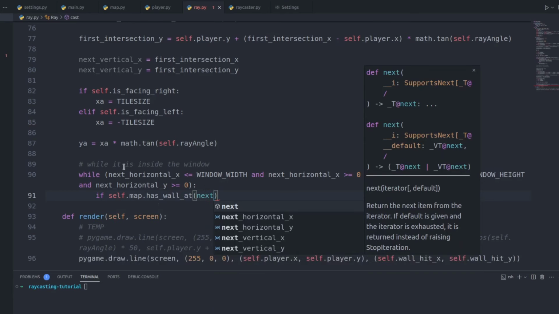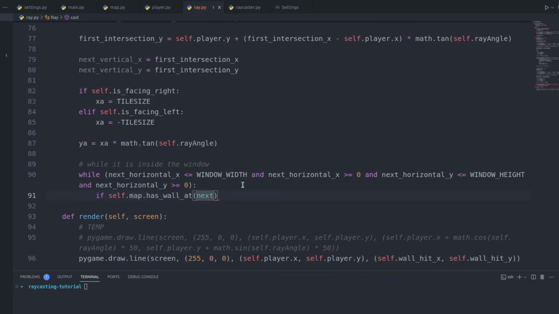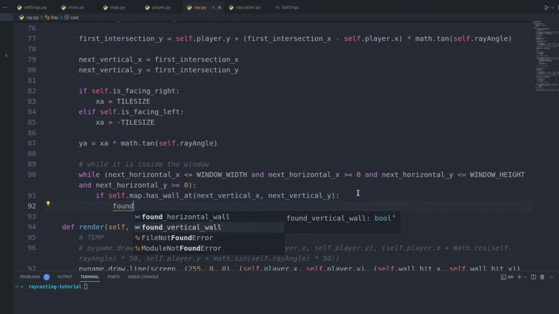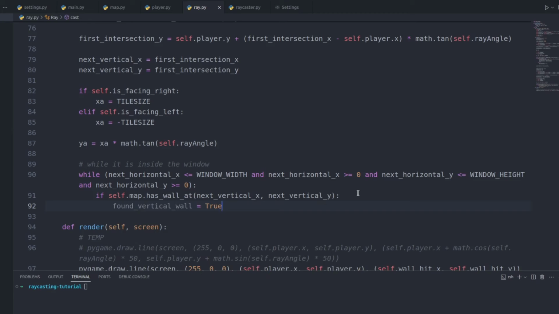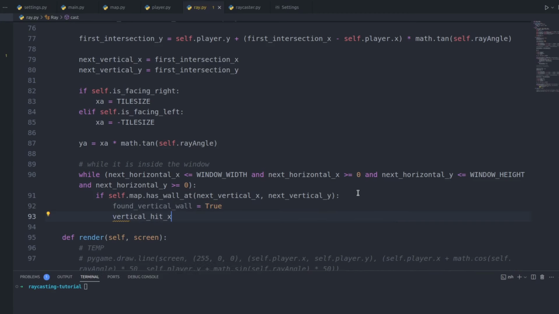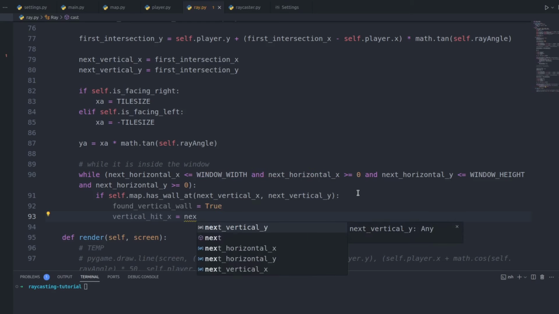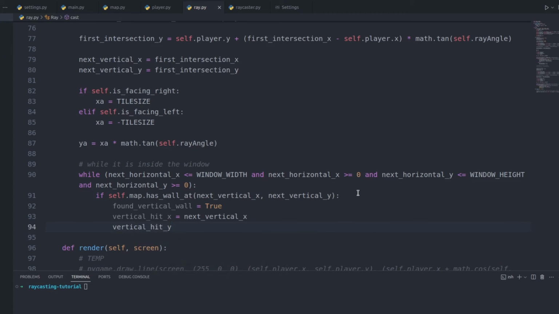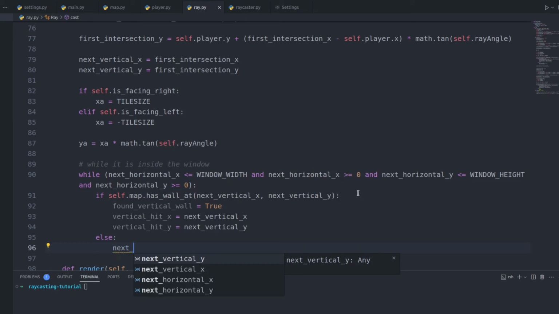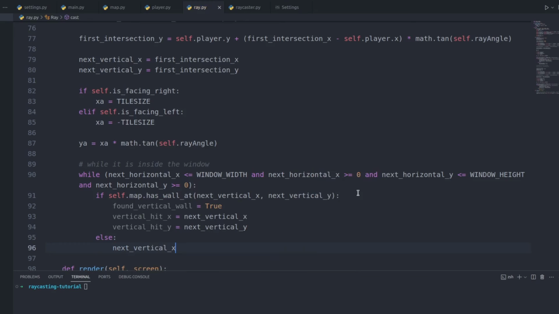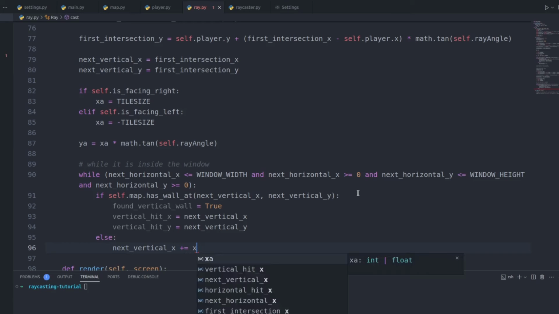Now this time we are going to use the hasWall method from the map, but this time we're going to use the next vertical x and next vertical y. So if it has a wall, we can say found vertical wall equals true, and the vertical hit x is going to be the next vertical x that we found. And the same goes for the vertical hit y. It's going to be the next vertical y. Otherwise, if we didn't find a wall, we continue incrementing the next vertical positions by xa and ya.